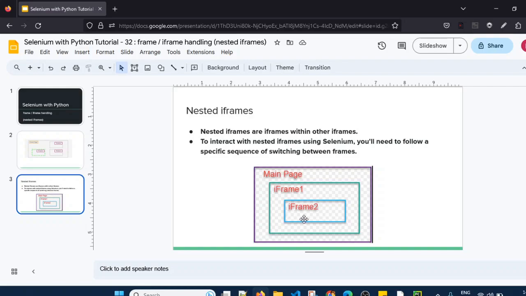And once we perform actions on the web element inside iframe 2, if you want to go back to iframe 1, we can use the switch to parent frame method, and from iframe 2, if you want to go back to the main page, we can directly use the default content method. So the default content method will take us to the main page, whereas the switch to parent frame method will take us to the parent iframe. Now we will see a practical example of nested iframes.